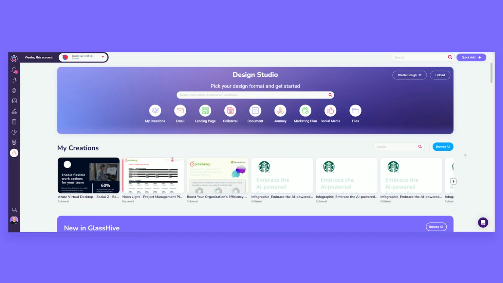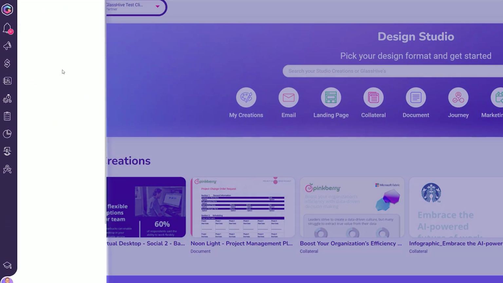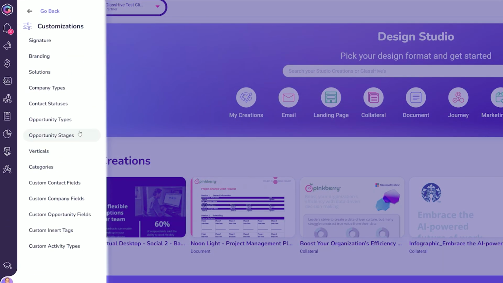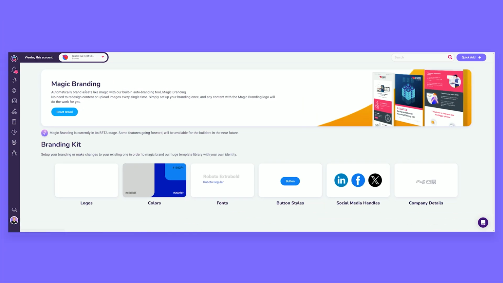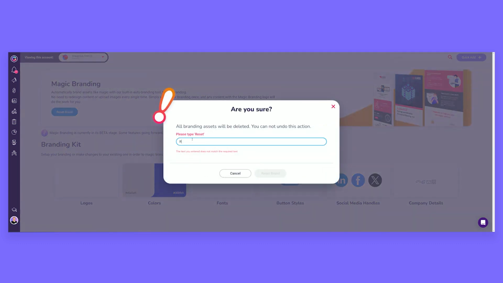Hey guys, in this video today we're going to be covering magic branding, how to set it up, and what it does. So first things first, let's go ahead and hit account settings, customizations, branding. From here you will see a default brand kit loaded into GlassHive. Obviously we don't want a default brand kit, we want to inject our own in there, so we'll go ahead and hit reset brand.